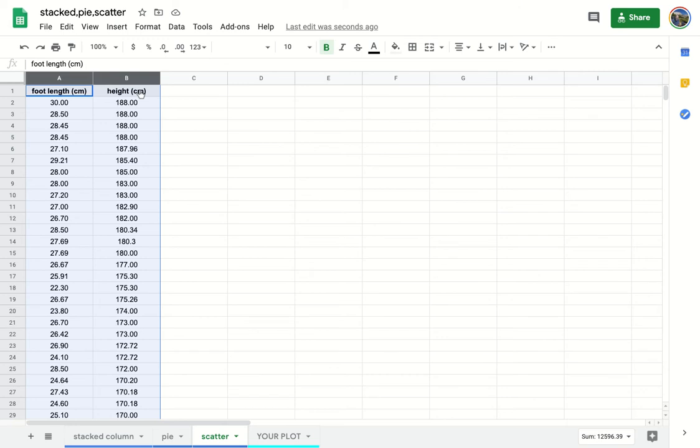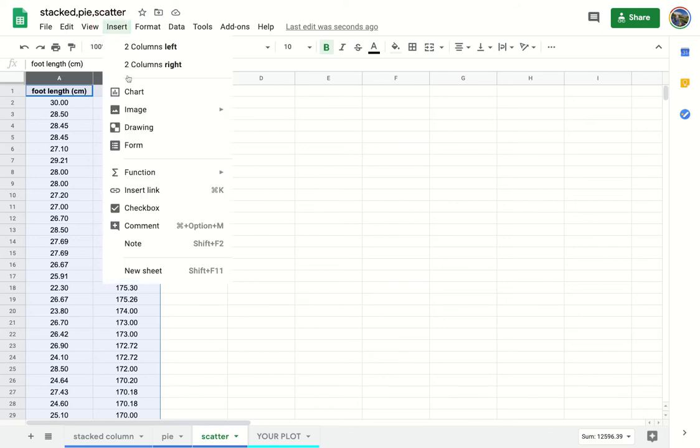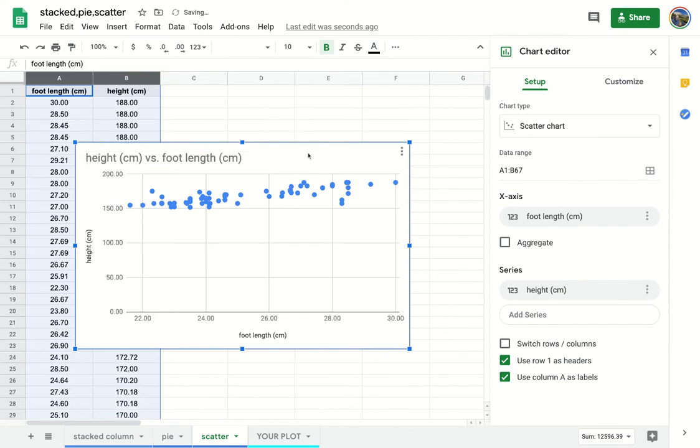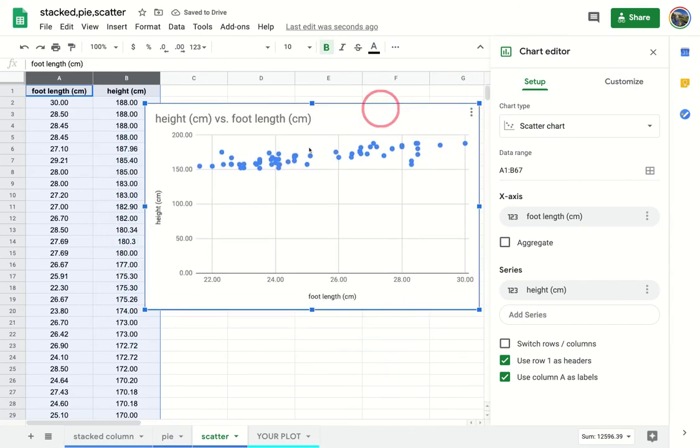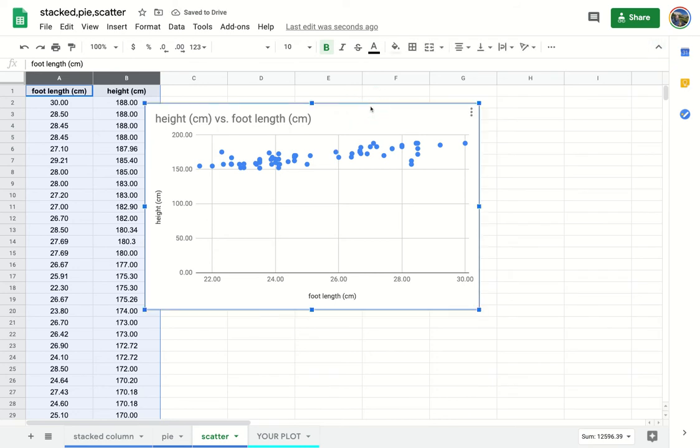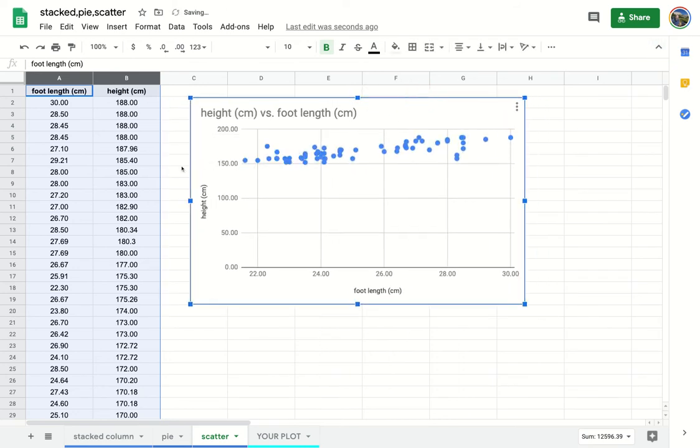In this case, what we're looking for is a scatter plot. A scatter plot is going to be a representation of your X and Y data. So insert chart, scatter plot, and here we have the data. So if we look at this data here, just to the untrained eye, this looks like, well, just a scatter.